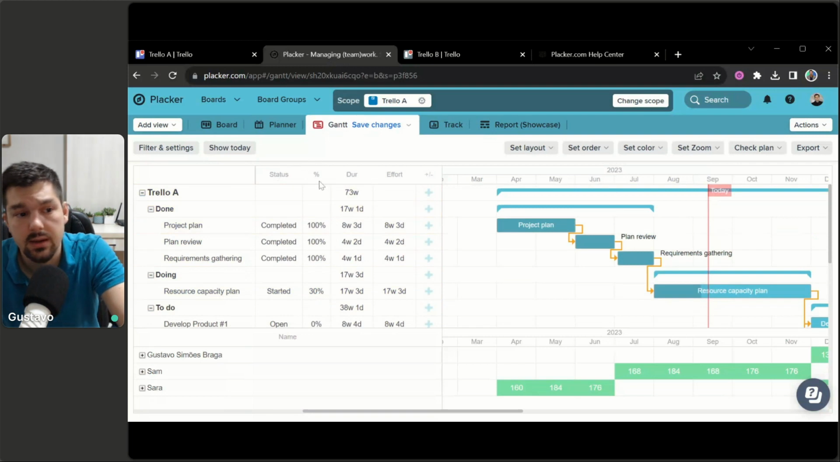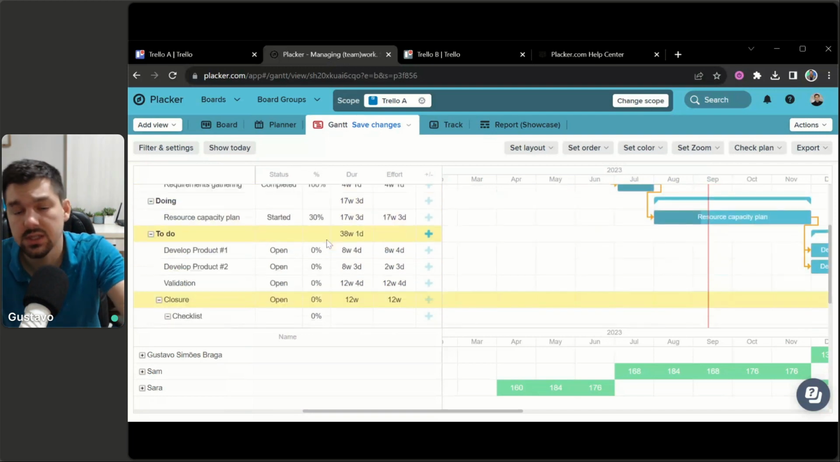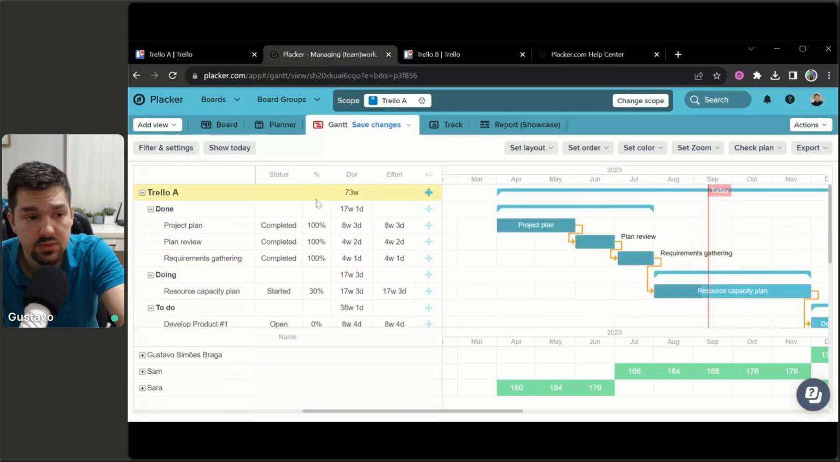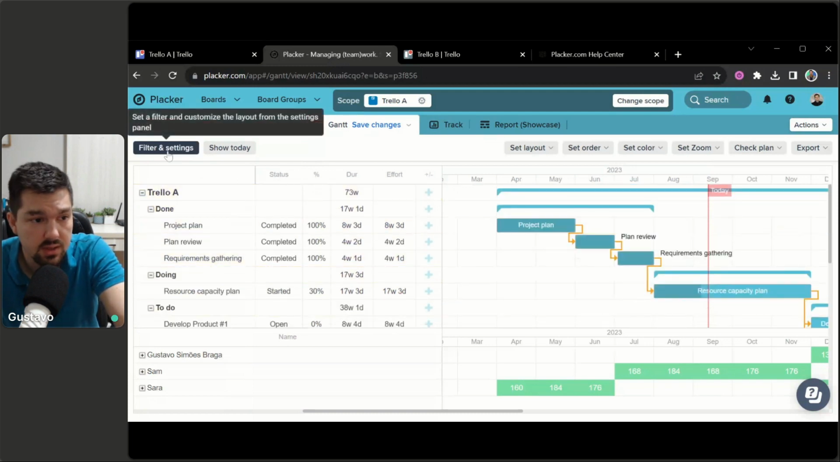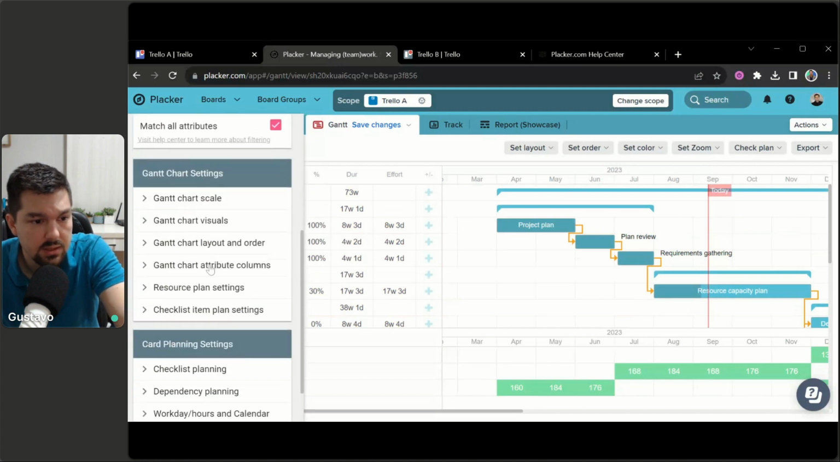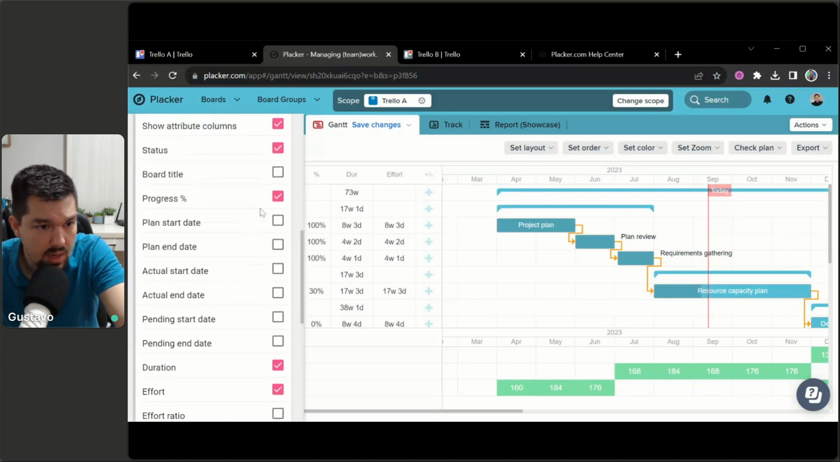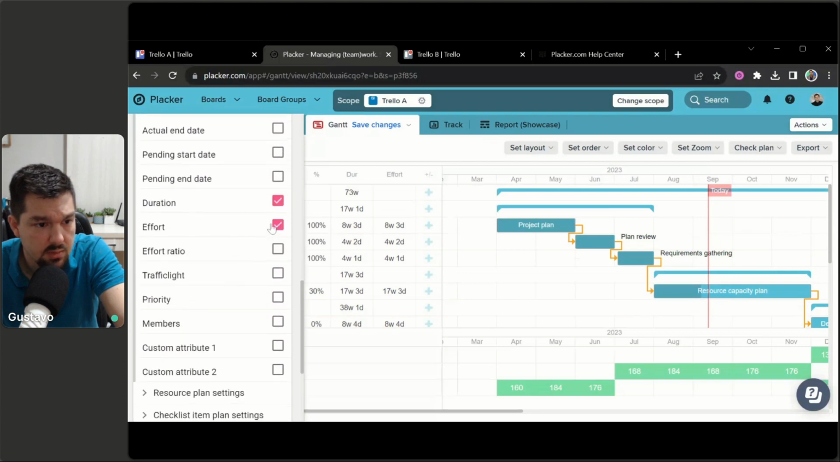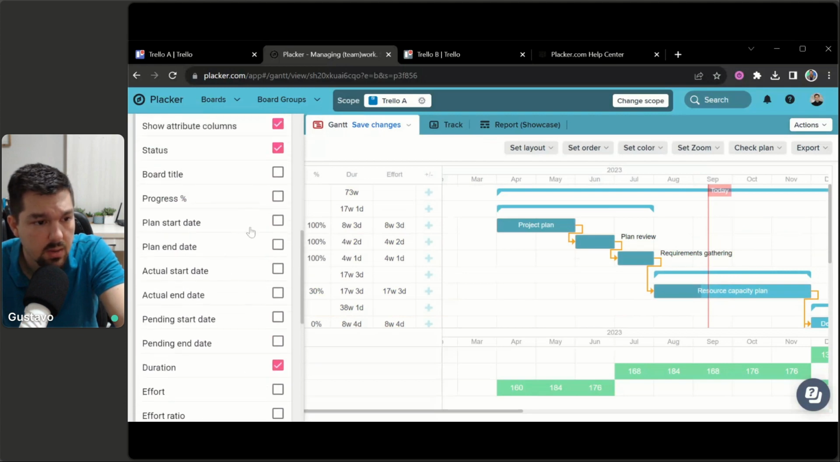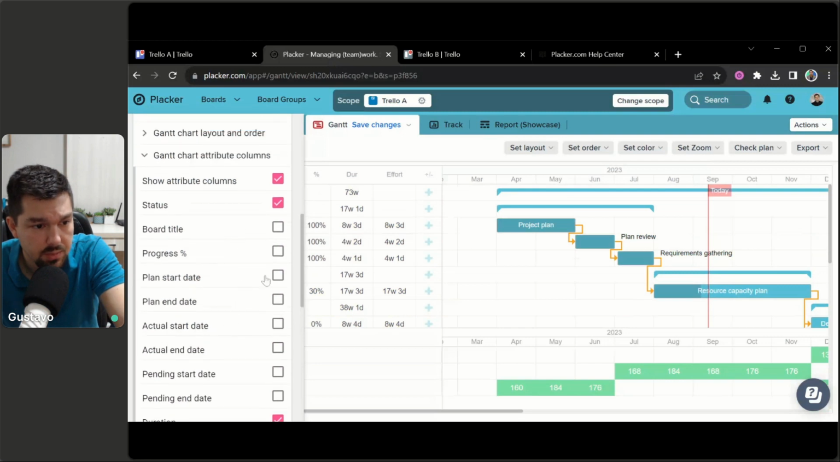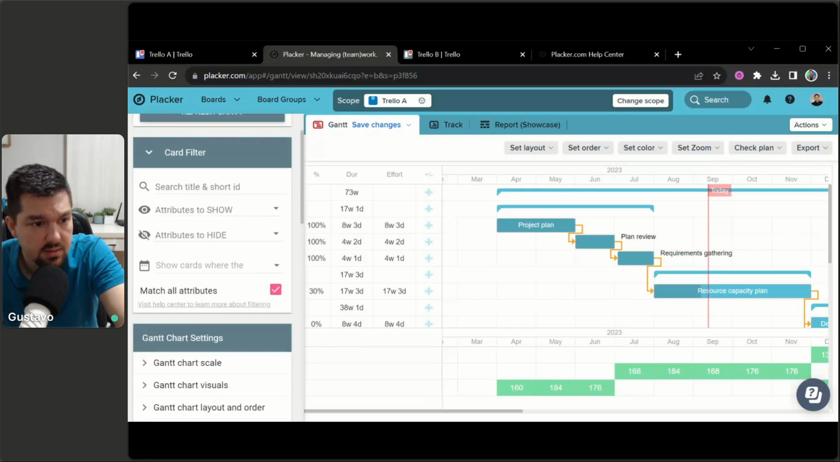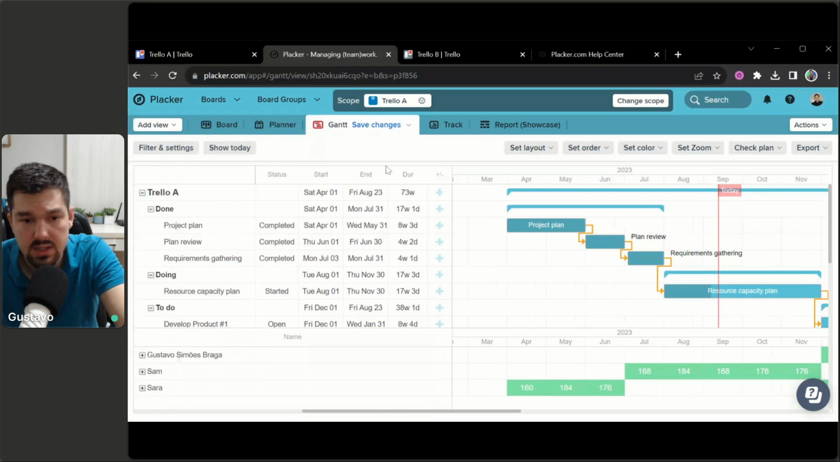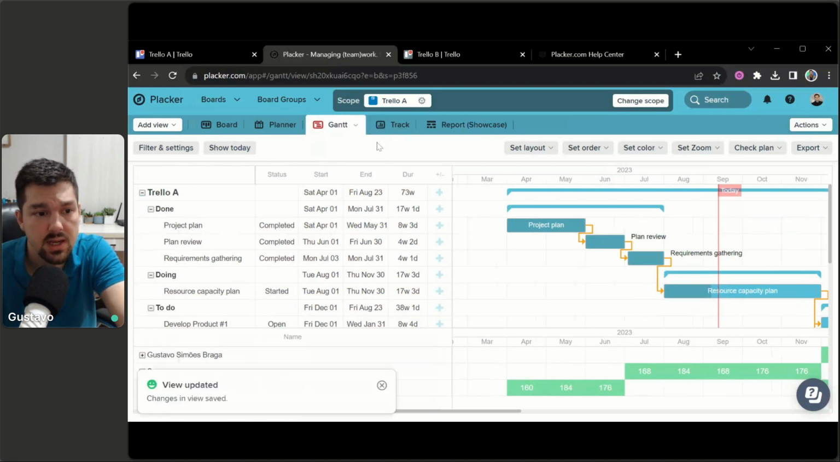If I don't usually add the percentage, I just tell if it's completed or not, then it doesn't make much sense to have this. You can customize your columns. You can click filter and settings, Gantt chart attribute columns. I will disable the progress. I will disable the effort because I'm not using it right now. I will enable plan start date, plan end date. So you can customize it the way it works best for you. And always remember to save changes if you want this to be applied the next time you open the Gantt chart.